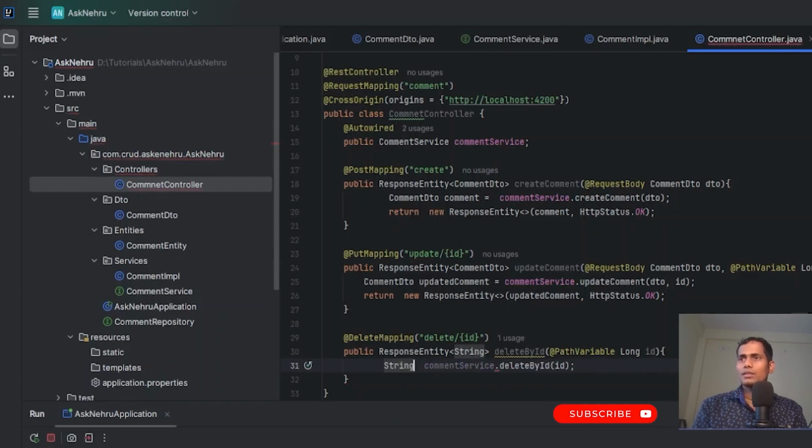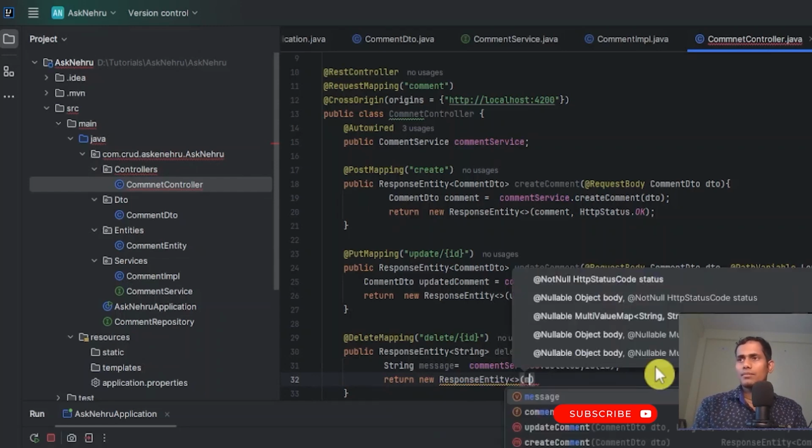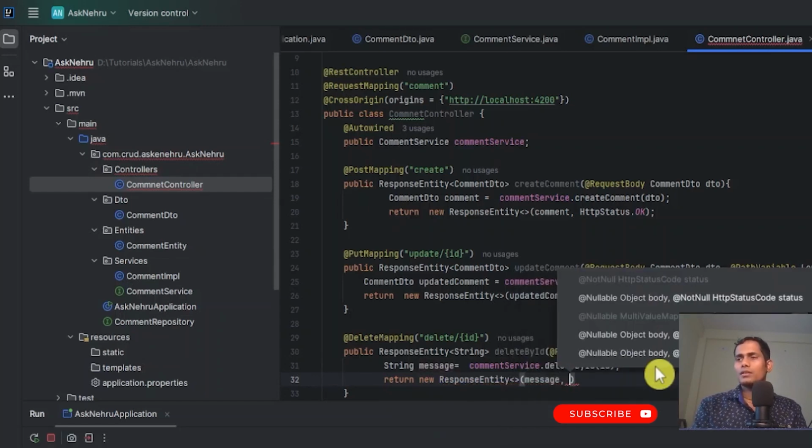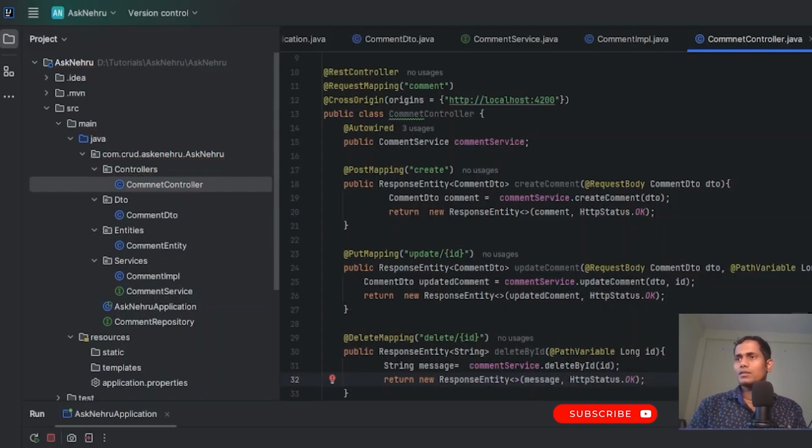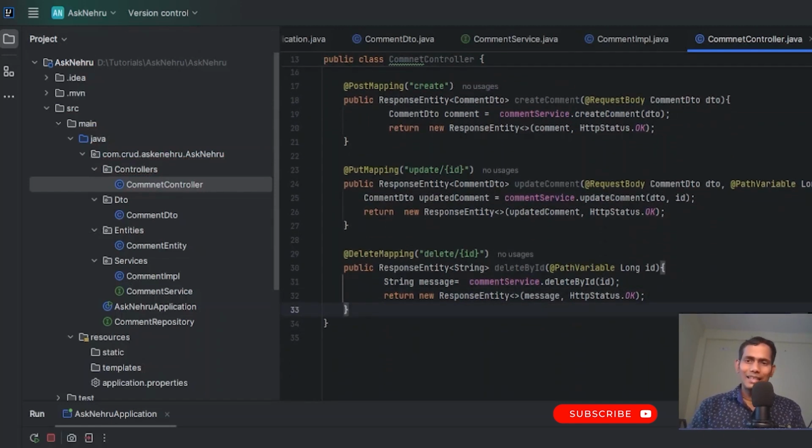Okay, guys, message type is string. Let's say message. Okay, here the return type is a new response entity. I would say message. That's all, HTTP. Okay, that's it, guys. So this will delete.